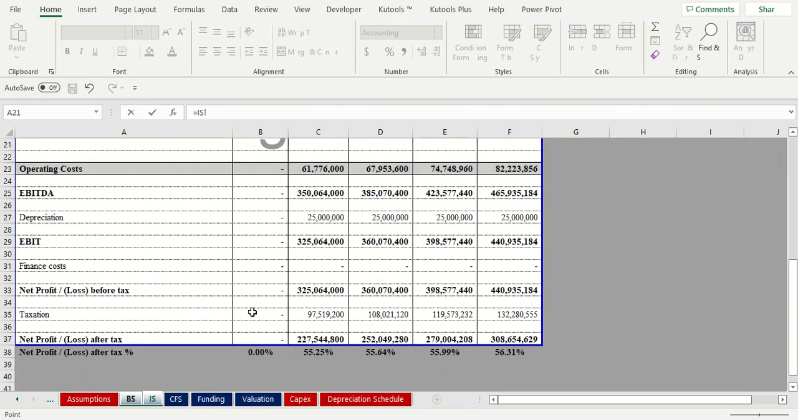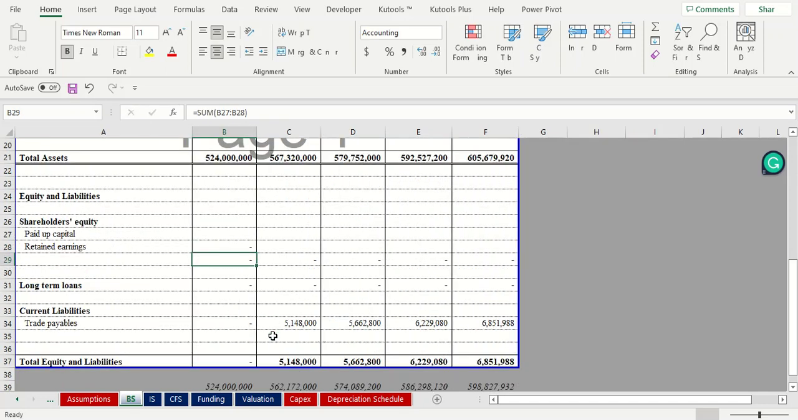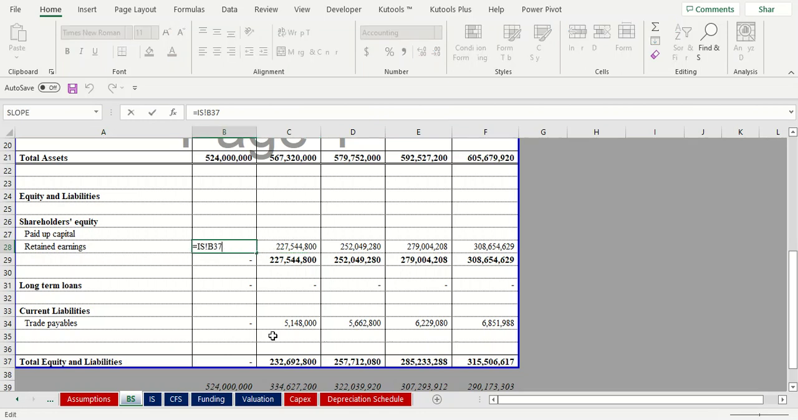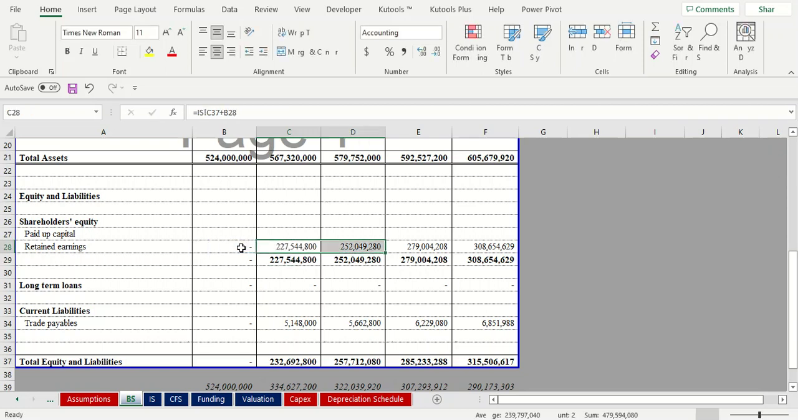Let's say income statement, control right. Okay, so one thing you need to remember is what our retained earnings are. Retained earnings are the previous year's retained earnings plus this year's profit. So what we're going to do is plus this, and this is going to be our total retained earnings.